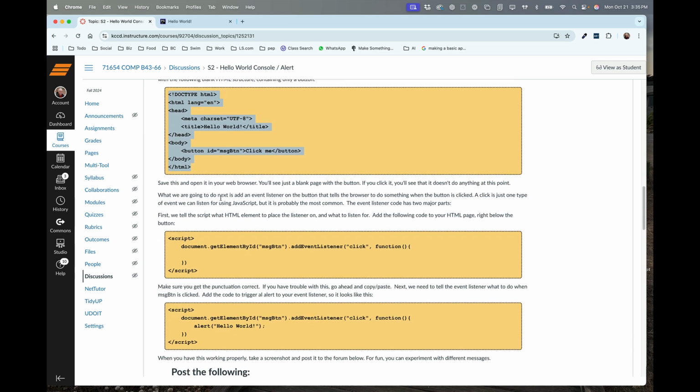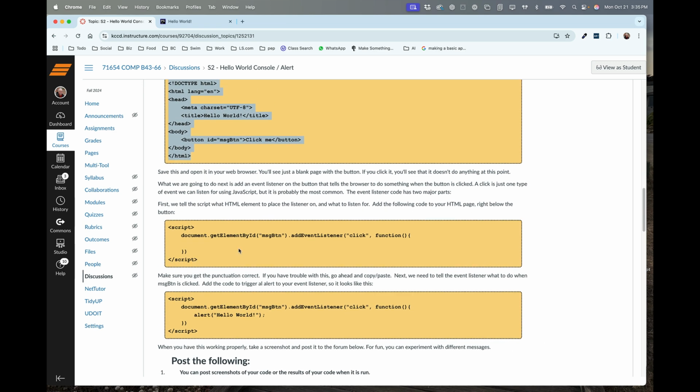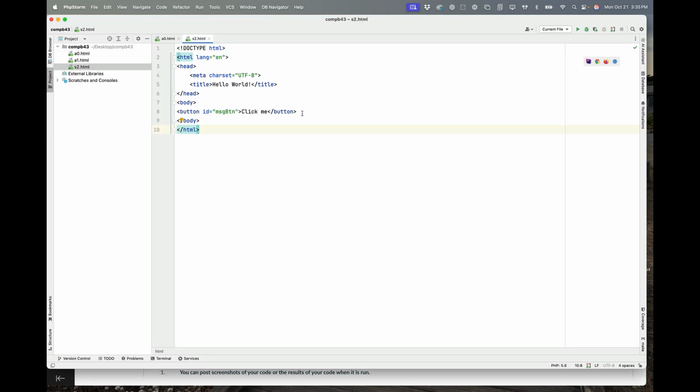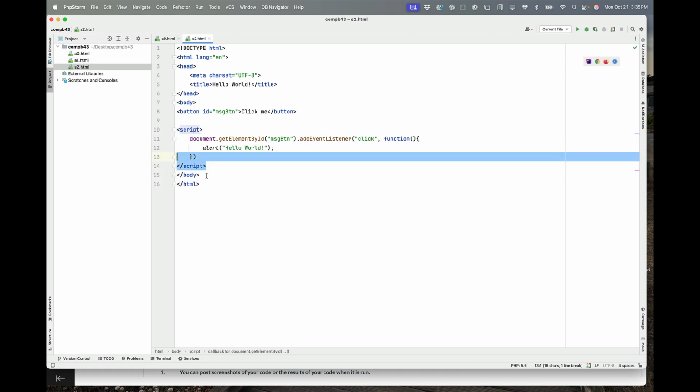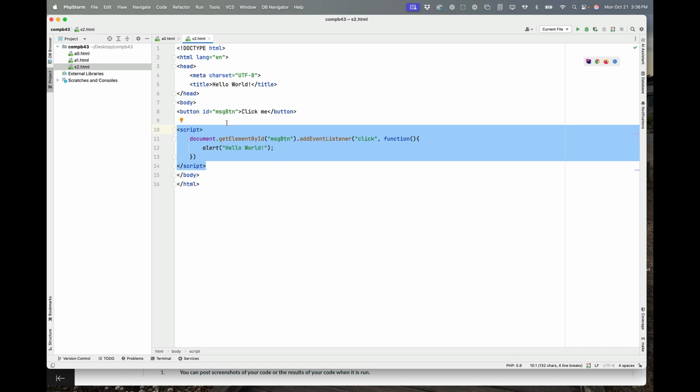Then what I want to do is add an event listener, which is something we've talked about in the videos for this section. I'm going to add an event listener that pops up an alert that says hello world. So I'm going to take this script, and I can just copy and paste it if I don't want to recreate it. I'm going to paste it at the very bottom of the body tag. So it's inside my body, but at the very bottom of the body.